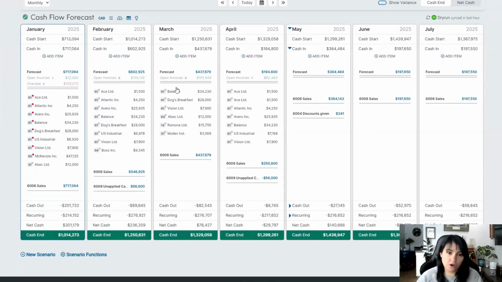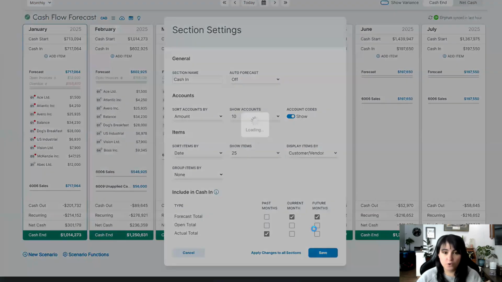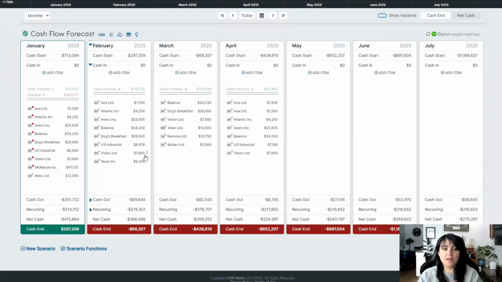So of course, another option instead of using Dryrun's auto forecast feature is to manually create your own. Just as we did before with the auto forecast for the entire section, you certainly have the ability of turning off the auto forecast and then building something manually from scratch, or even importing projections or a budget that you may have already built somewhere else, say in a spreadsheet.